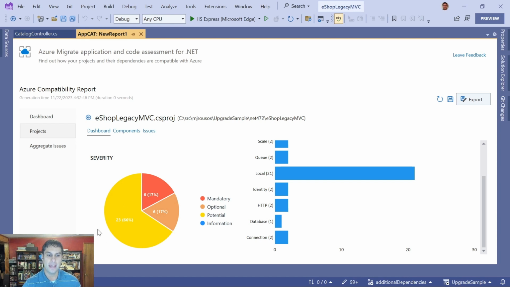And then finally, we have potential issues. These are the most common issues. Potential issues are those that might require a code change but might not.